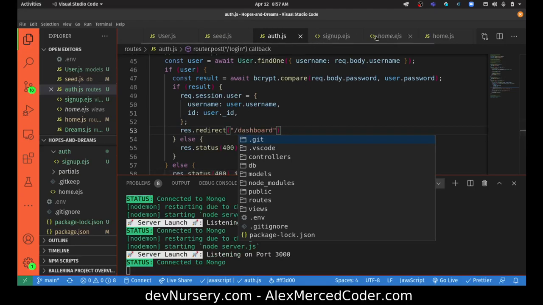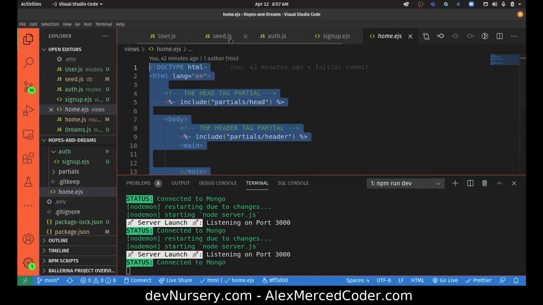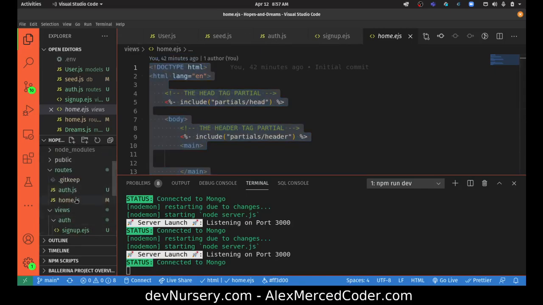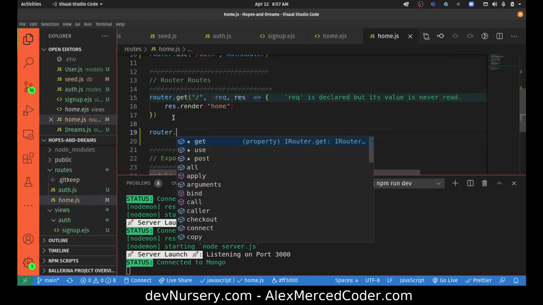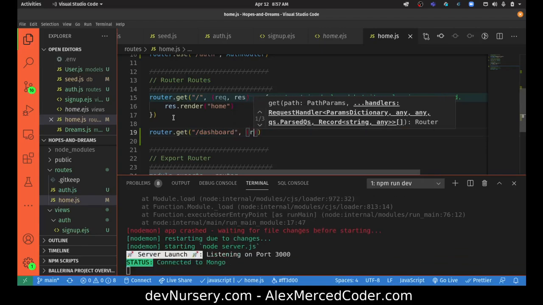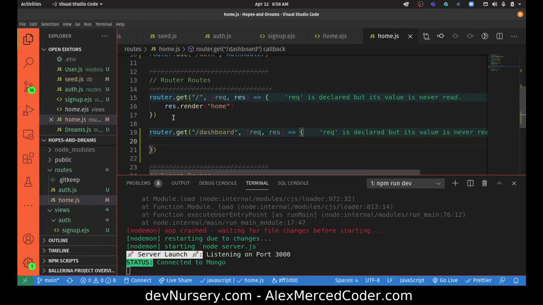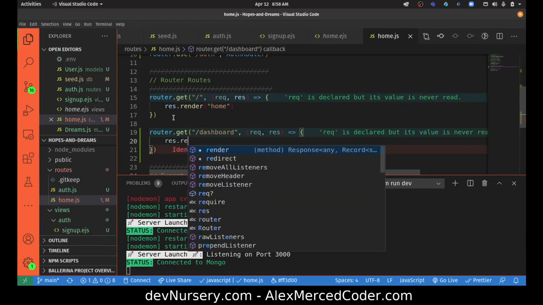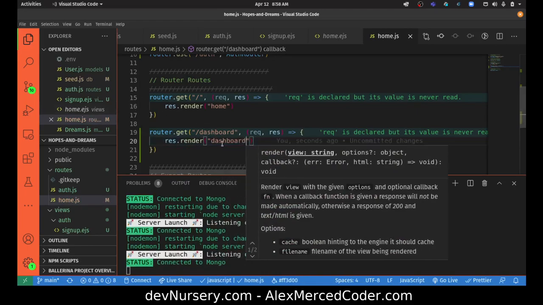So let me go to my home router, because that's probably where that's going to have to exist. Not my home.ejs. Home.js, here we go. And let's create another route here. router.get, this will be /dashboard, req, res. And then this will just res.render a dashboard.ejs. And then we'll come back to that.